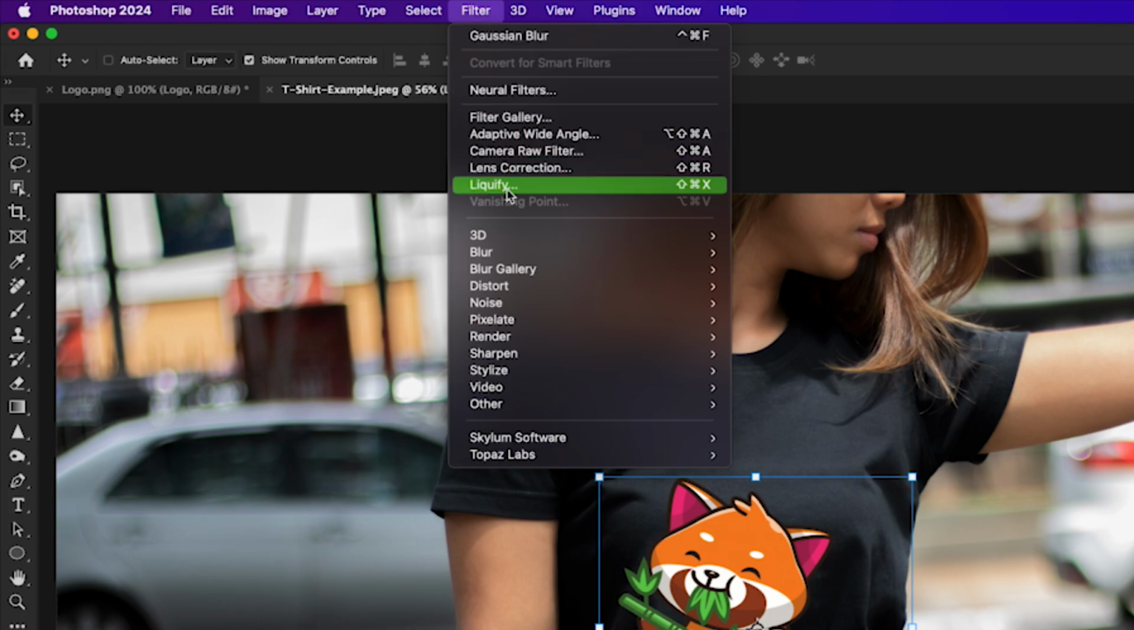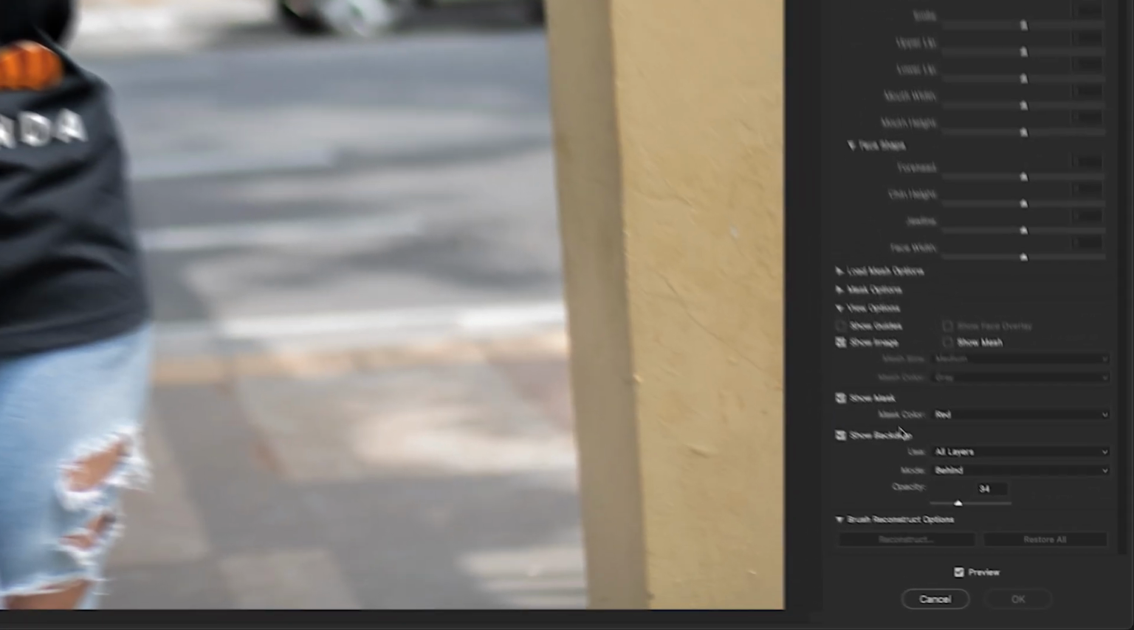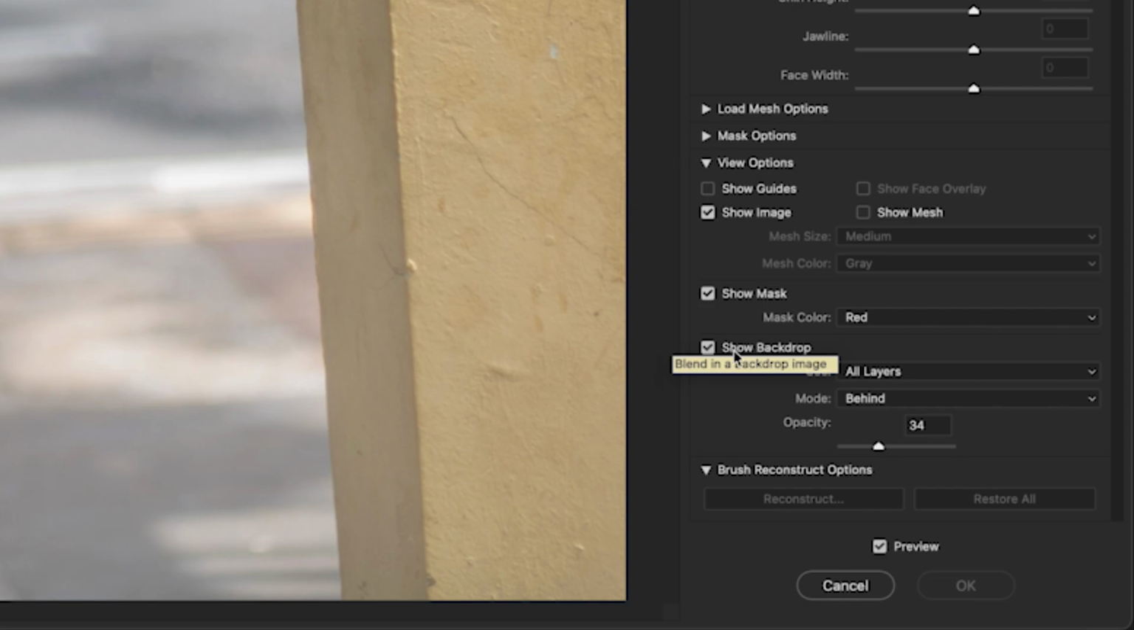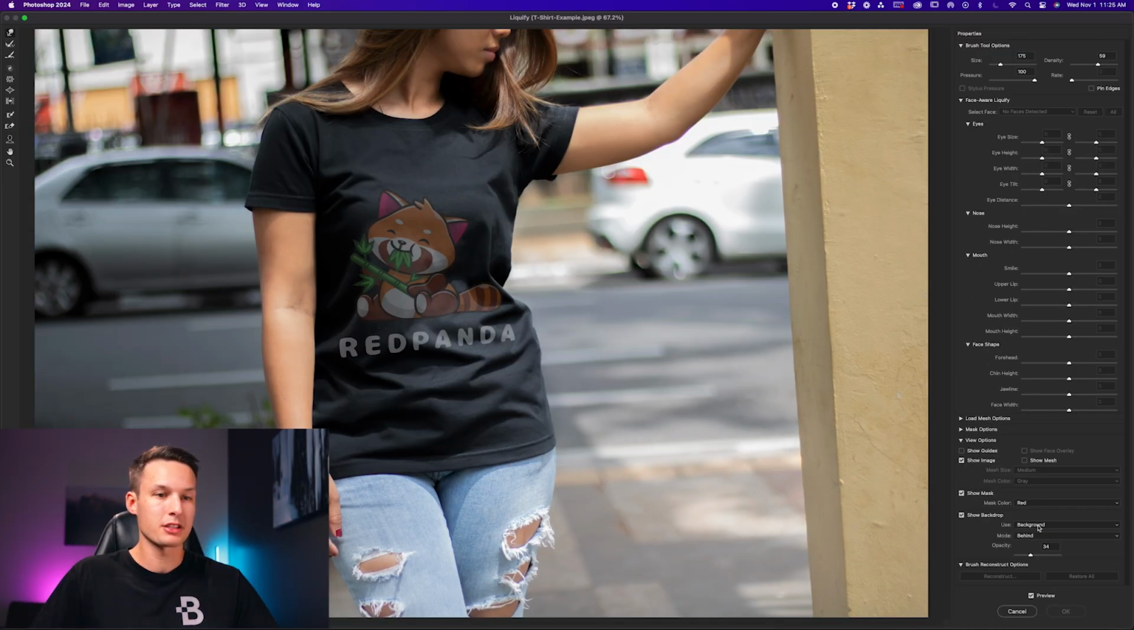This will open up the Liquify workspace, and we'll first go to our Properties menu, scroll all the way to the bottom, and we want to go to the Show Backdrop here. Making sure that this is enabled, we can have this set to Use All Layers, or you can choose the specific background that you're trying to blend things in with. In this case, I want to have the background layer selected, which is the t-shirt.